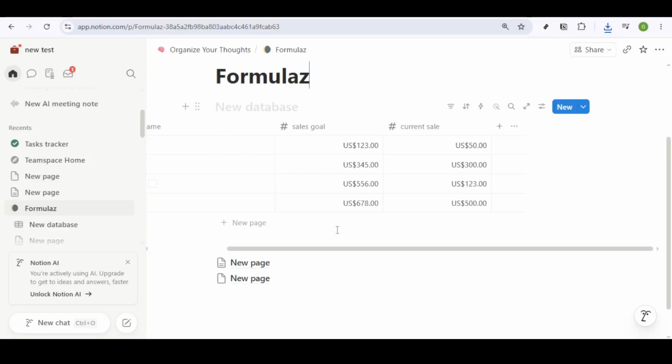In today's video, I'm going to teach you how to use formulas in Notion. Formulas can seem a bit daunting at first, but they're incredibly powerful tools that can help you automate calculations and make your Notion workspace more efficient. We'll start from the very beginning, showing you how to create a formula property, and then move on to some basic formula examples. Let's get started.